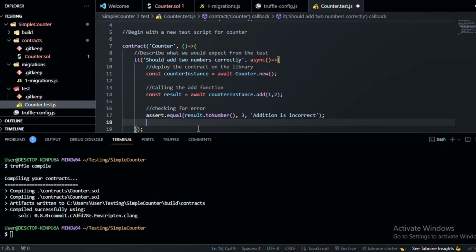So next, let me just put it in comments. The sum of 1 and 2 should be equal to 3, or else show this error, addition is incorrect.